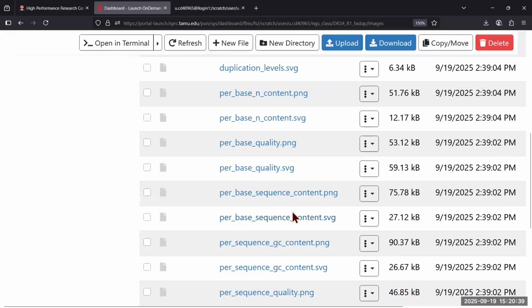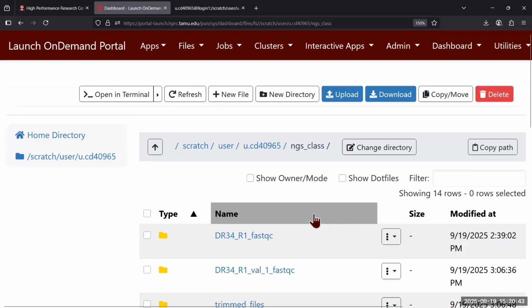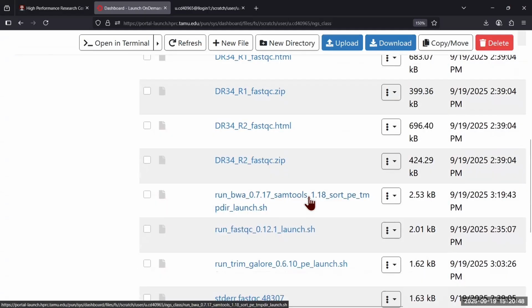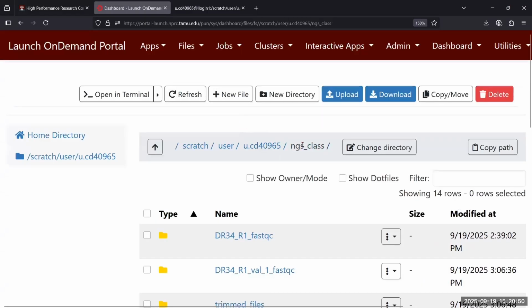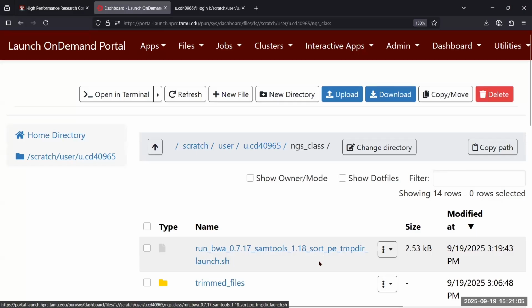You need to refresh this because actually we need to go back to NGS class and it might show up. Yeah, there it is. When you click and go back to NGS class, it automatically refreshes for you. Now, remember we were doing LHL. You can also sort by newest. So if you click this, click it again, when the arrow is pointing down, that means you got the newest file on top. Okay, that's that very long file name.